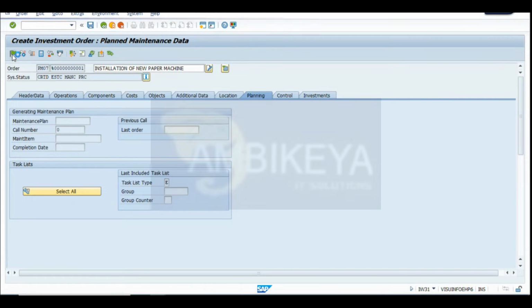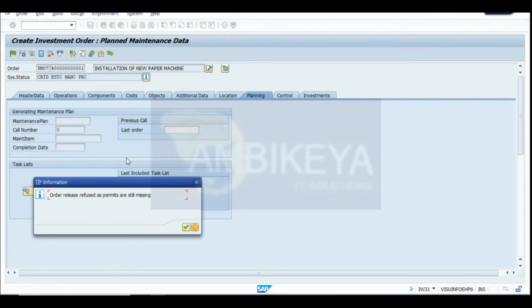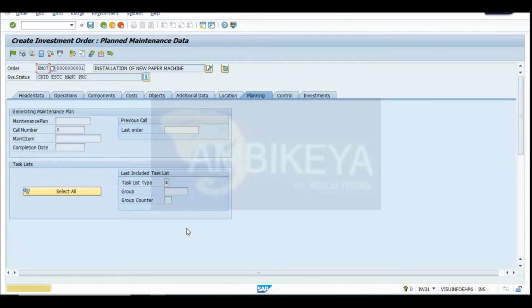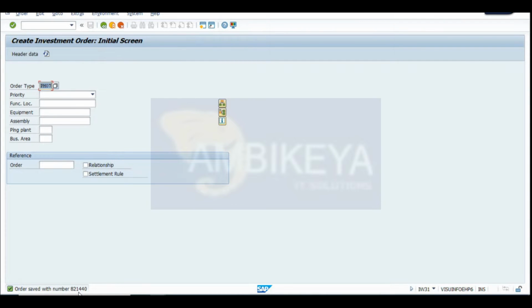That is fine. So let me release this particular order first. Order release refused as permits are still missing. Then what I will do is first save this order. Save is sufficient. Later I'll come back and release. First let me save this. Now the order got created. First of all, you have a budget for this.